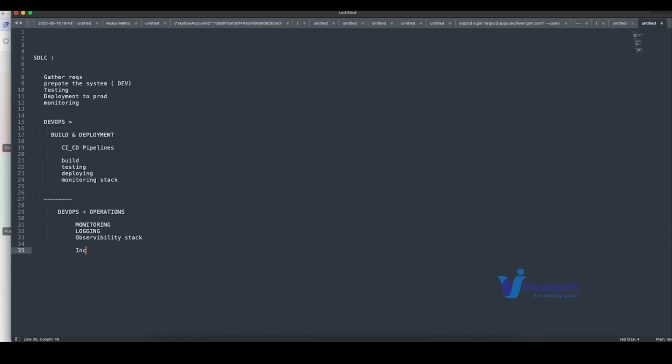And then there is something called incident management. There is something called change management when you want to deploy new changes and stuff like that, right? So you need to make sure you are meeting the SLOs, service level objectives, SLAs, service level agreements, SLIs, and stuff like that, right? So these are all the things. And you'll be having problem management also.